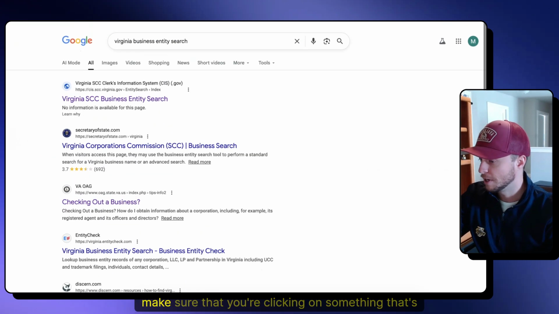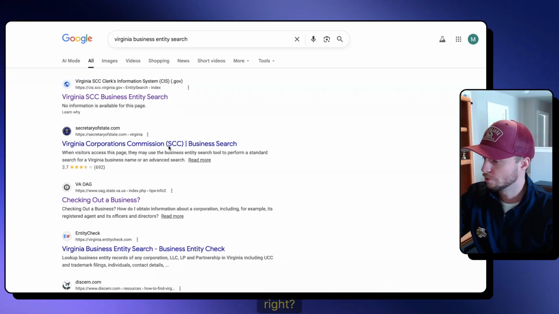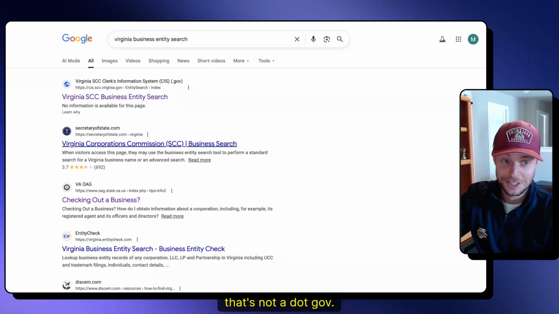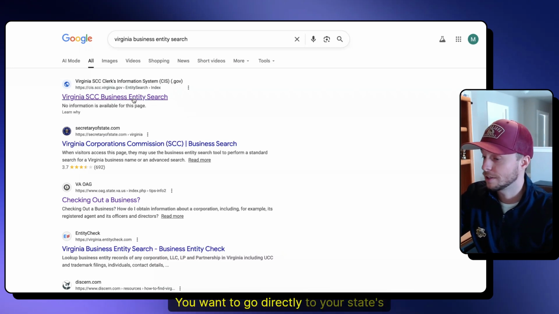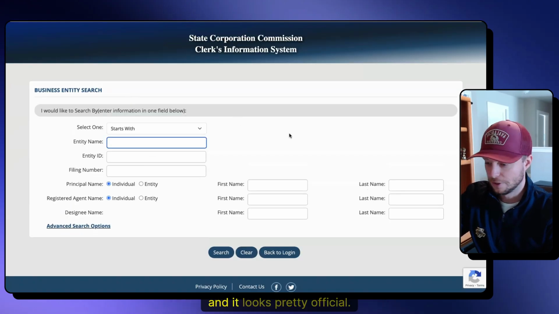Look at the results, make sure that you're clicking on something that's a .gov or something that looks official, right? Like this second one, secretaryofstate.com. That's not a .gov. It doesn't look really official. That's probably not the system that you want to use. You want to go directly to your state's Secretary of State. So I'm going to click on this first one, and it looks pretty official.